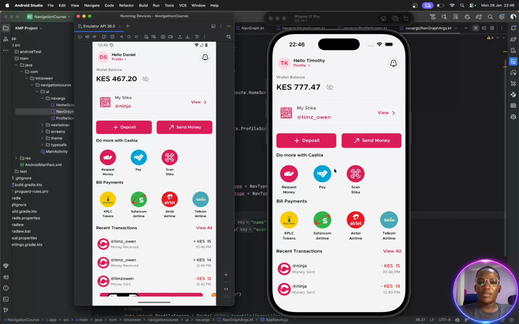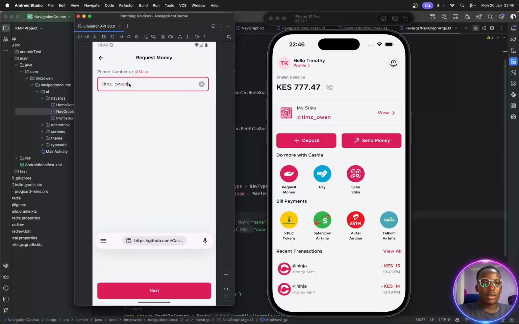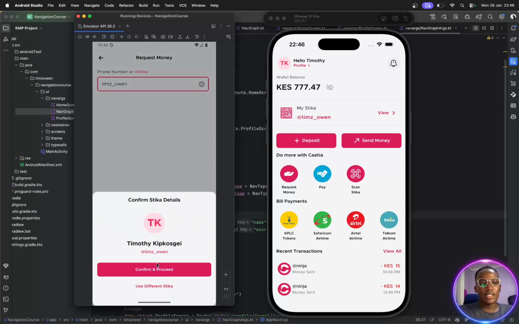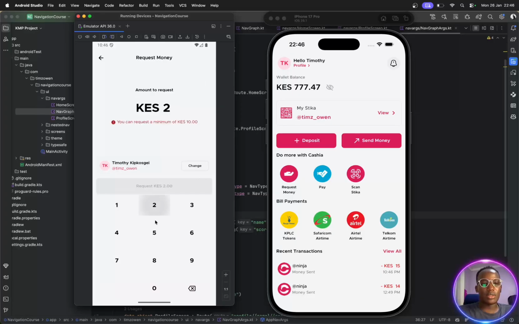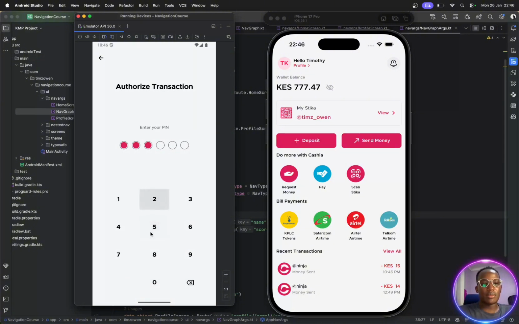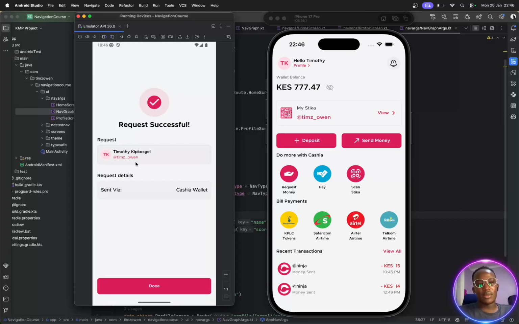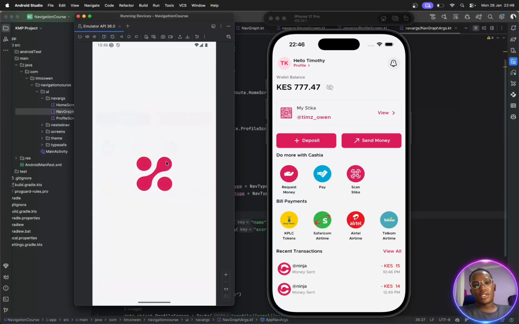The same thing if I wanted to request money from Timz Owen and I am Ninja. I'm just going to come here, say request, and request Timz underscore Owen. Send this guy a request, confirm, then input my pin. Oh sorry, I'm requesting too much. Let me just request 25 shillings, then confirm, then input my pin. I'm just sharing my pin because it's a test environment. This will send the notification to this guy.